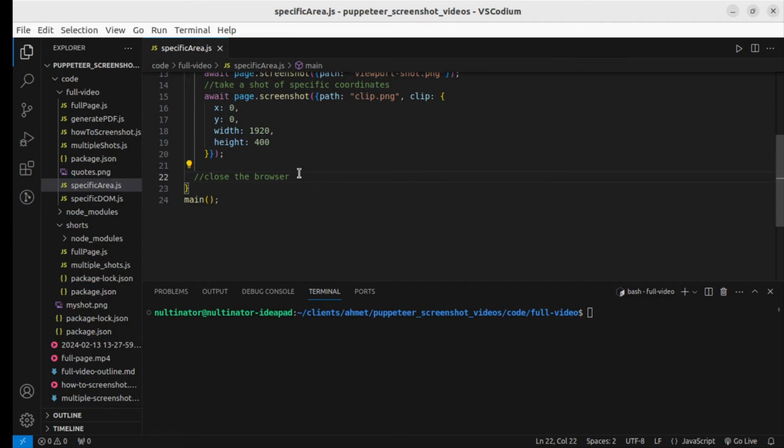Once again, finally, we close the browser with await browser.close. And let's go ahead and run this one, node specific area.